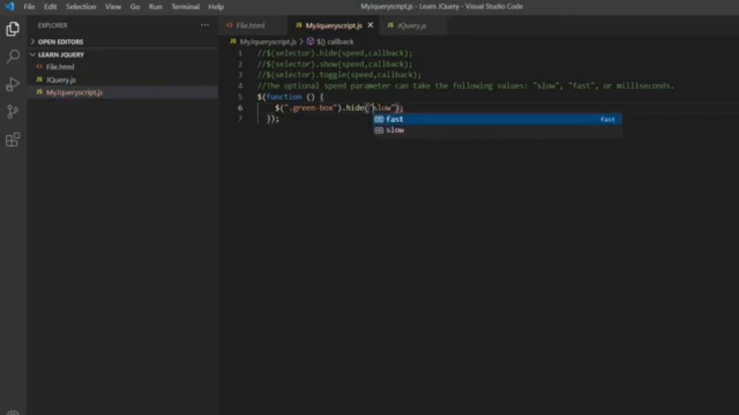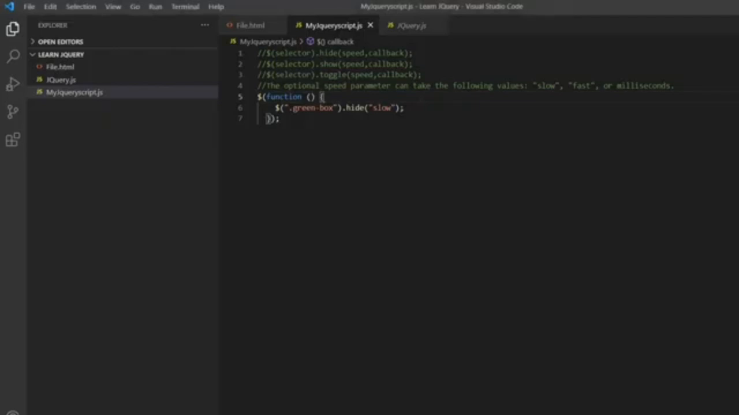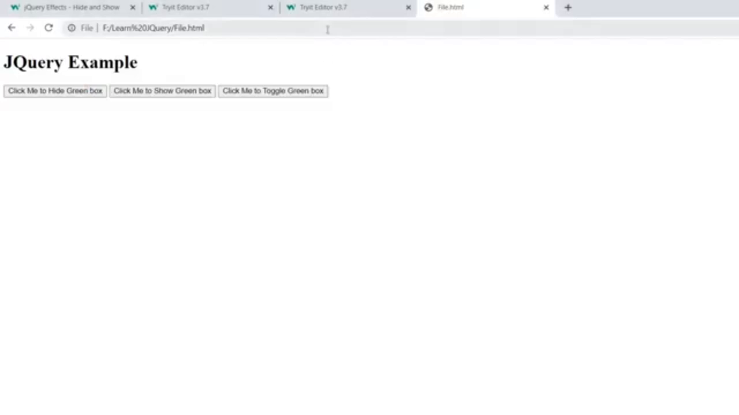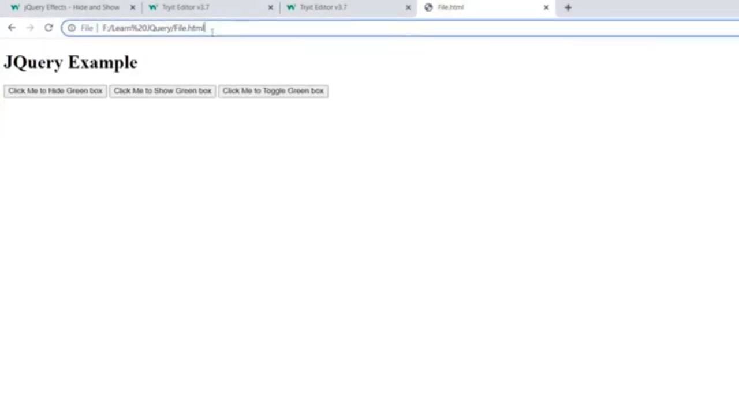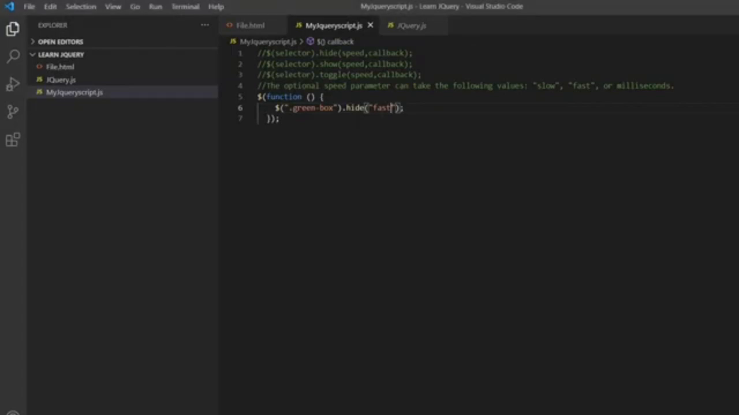Likewise, you have to give slow. So you can see now an example of how slowly it will hide. You can see it is hiding slowly. Likewise you can do, and not only slow, you can also give a default value called fast here. You can see how fast it goes. These are the default values we can give in terms of speed.